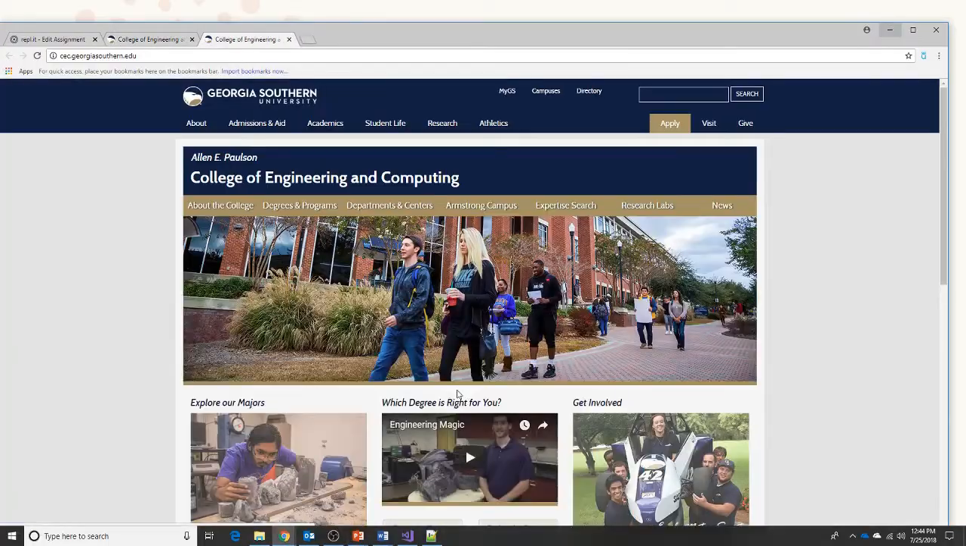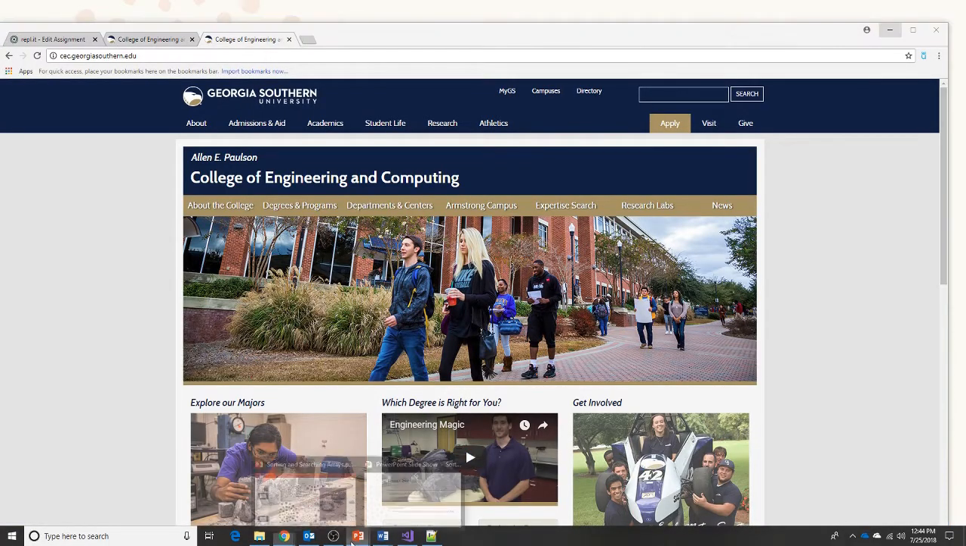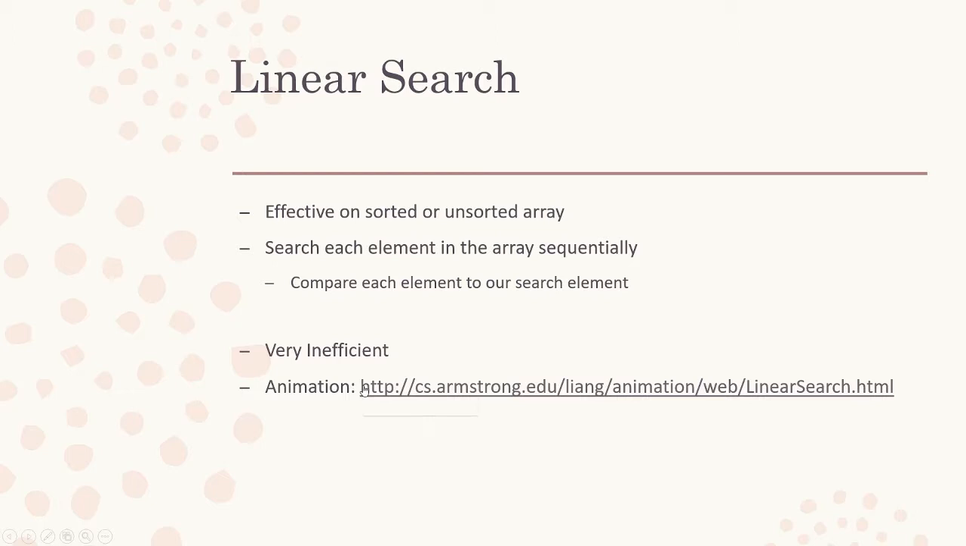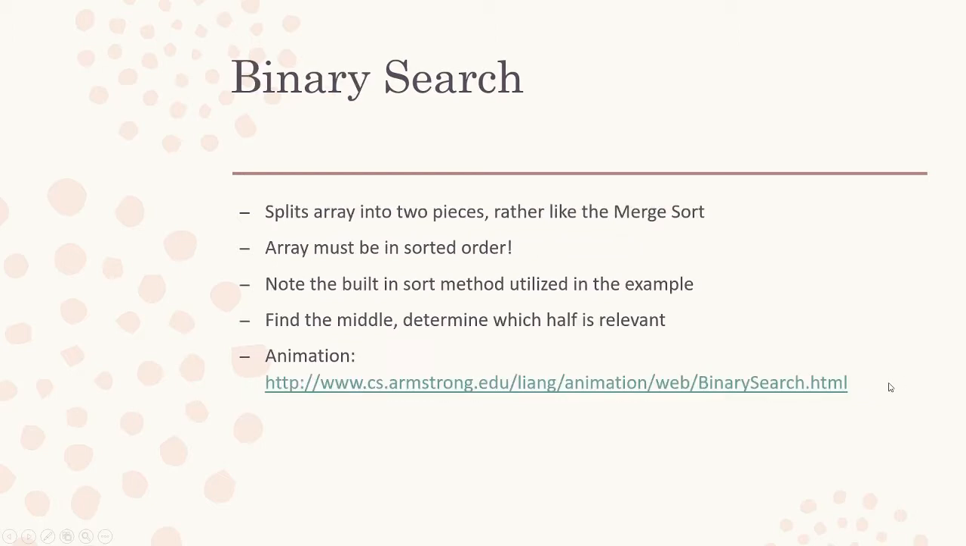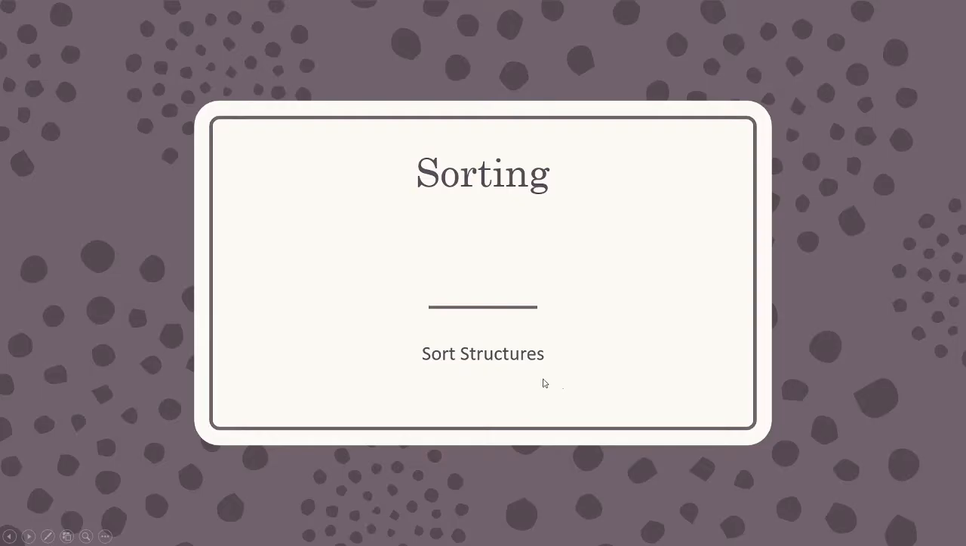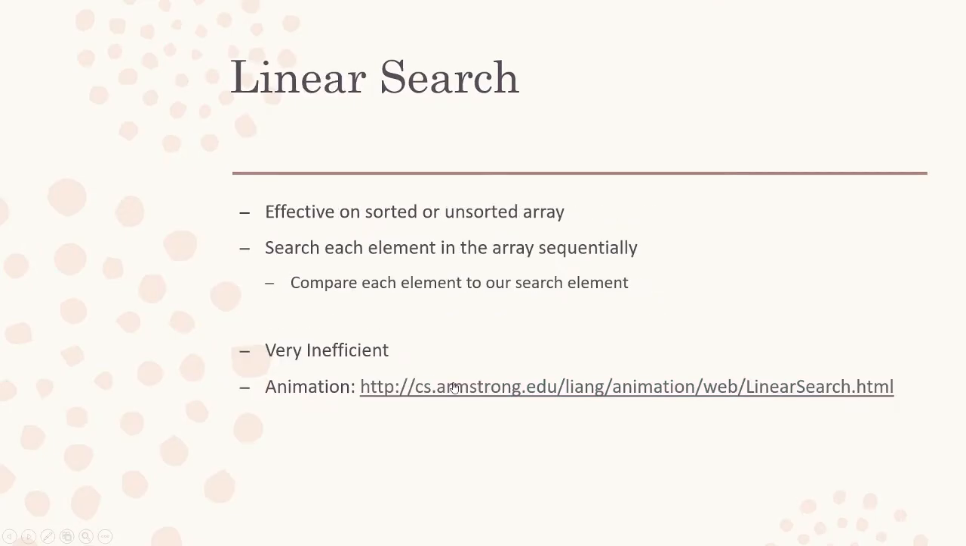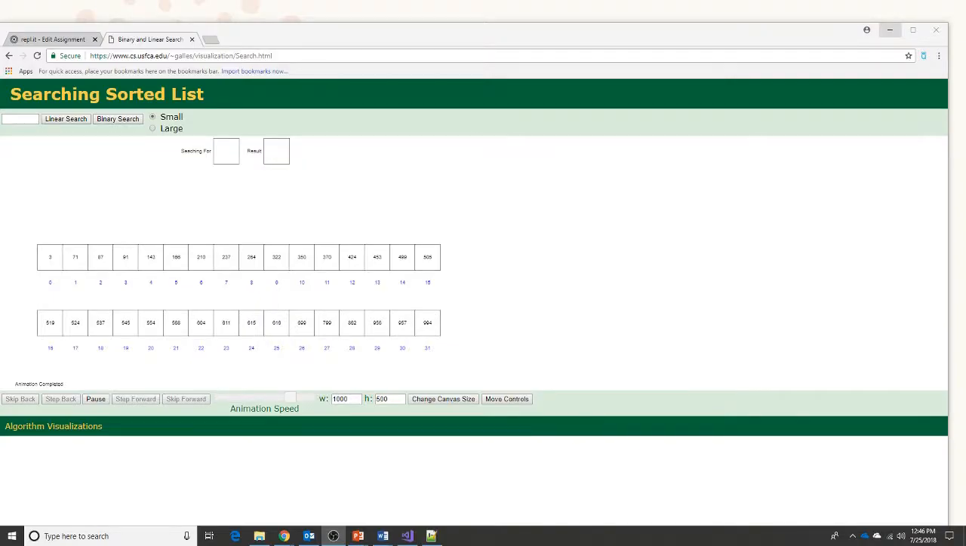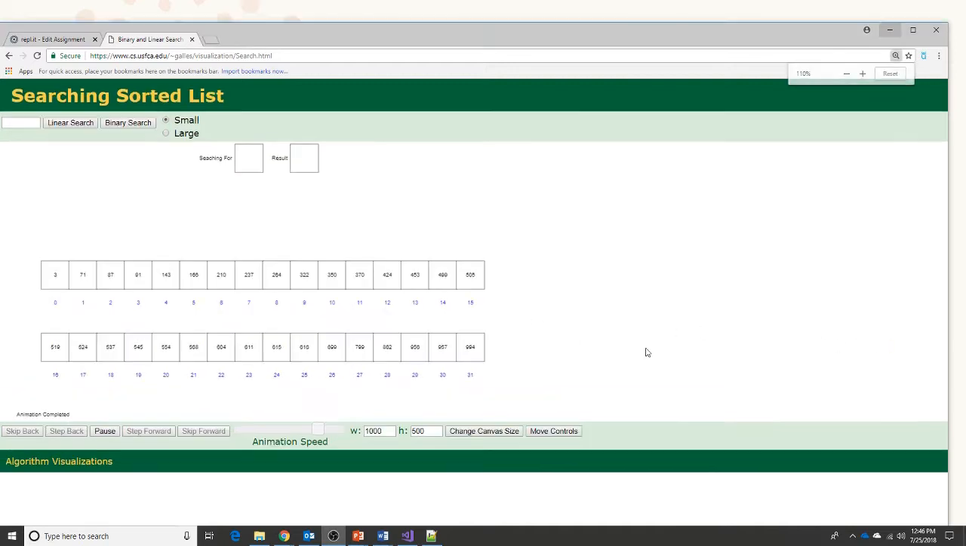Or it was. Let's try that again. I'm going to copy this URL. Let me see what you got. Go back. Hang on, I will be right back. Okay, something seems to have happened to that animation. I found one that's working. Let's take a look at this.